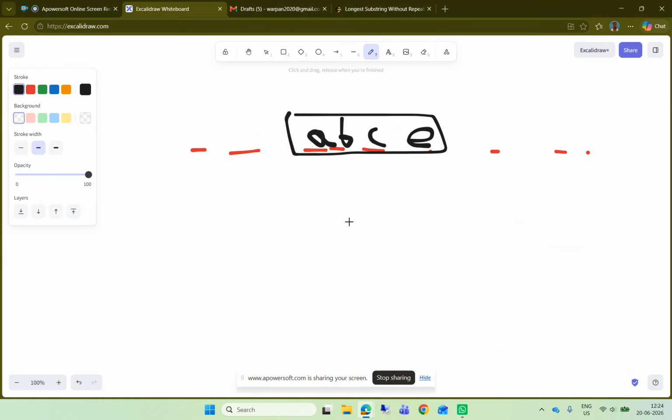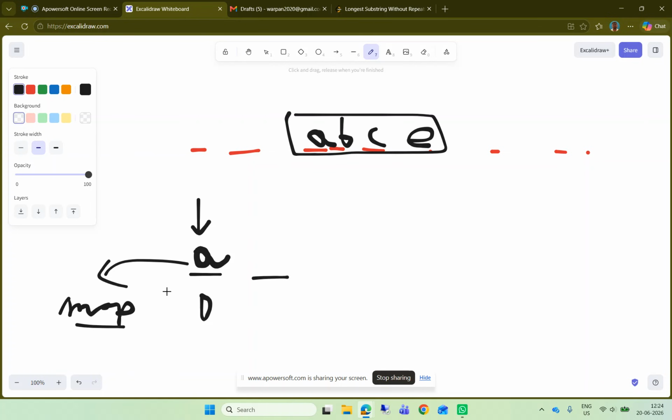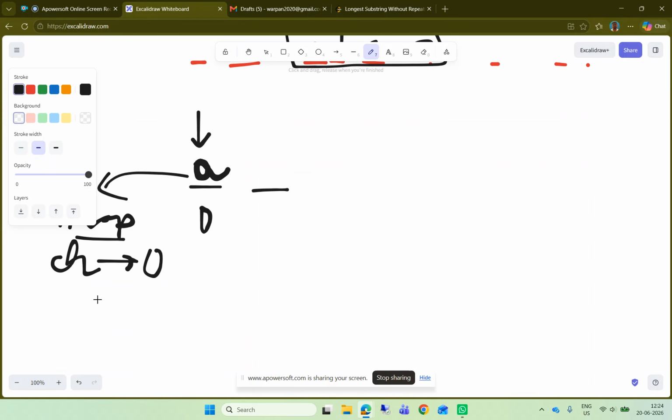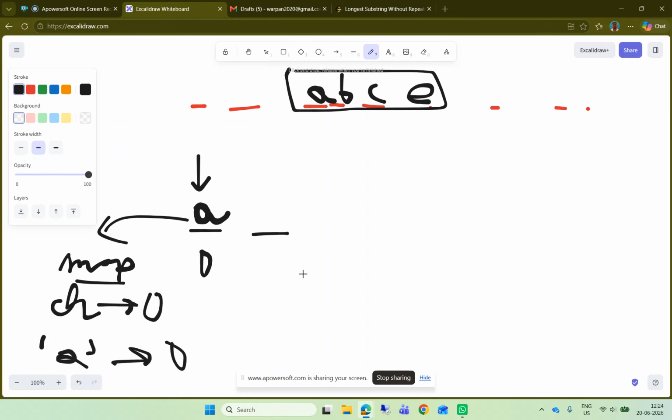Solving this problem is pretty easy. What we'll do is start with the first index and put this character in a map. The map would be the character that we're putting in, pointing to the index where we found it. In that case, the map would look like the character pointing to index 0.